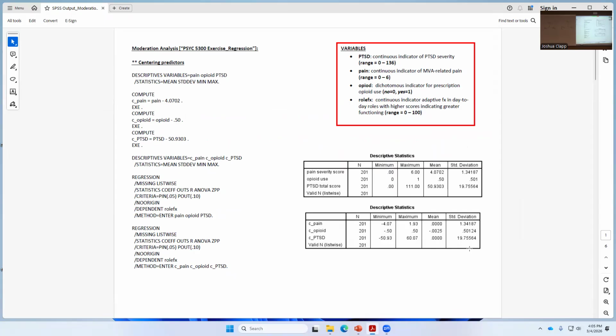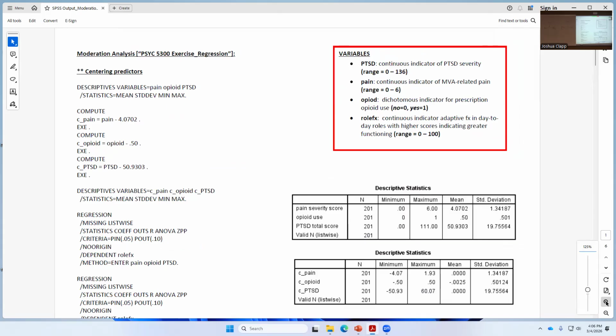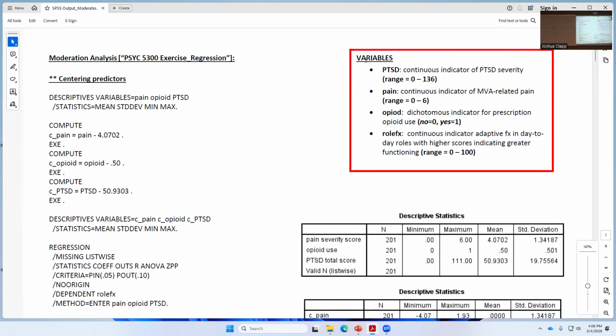But what I want to do is walk through just the handout here and talk through what we're doing in SPSS. By extension, you do the same version in Stata for how you actually get this stuff. Okay, so here we've got the same model that we were looking at before, and again, here's PTSD, pain, opiate use, role functioning.